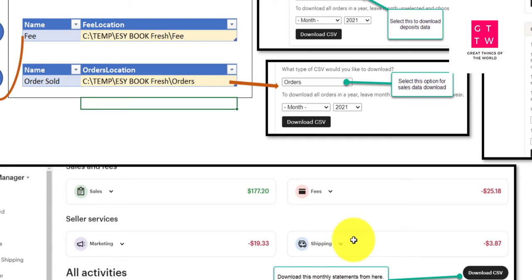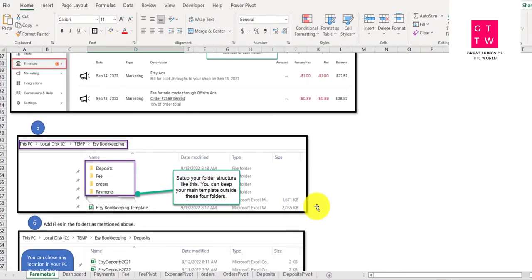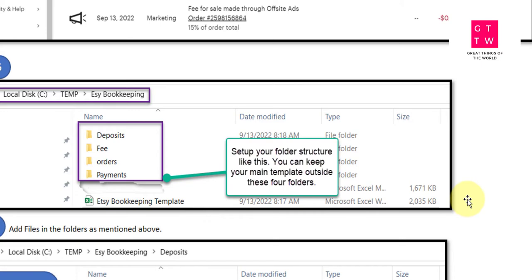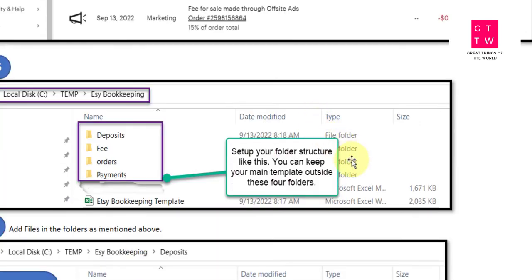And similarly, you have the orders information. So all the order files you can download on a yearly basis or a monthly basis. So once you have got all those files, just create this folder structure in any of the folders within your computer. Just make sure that you have put all the 4 different folders and start adding the files that you have extracted from here into those folders.